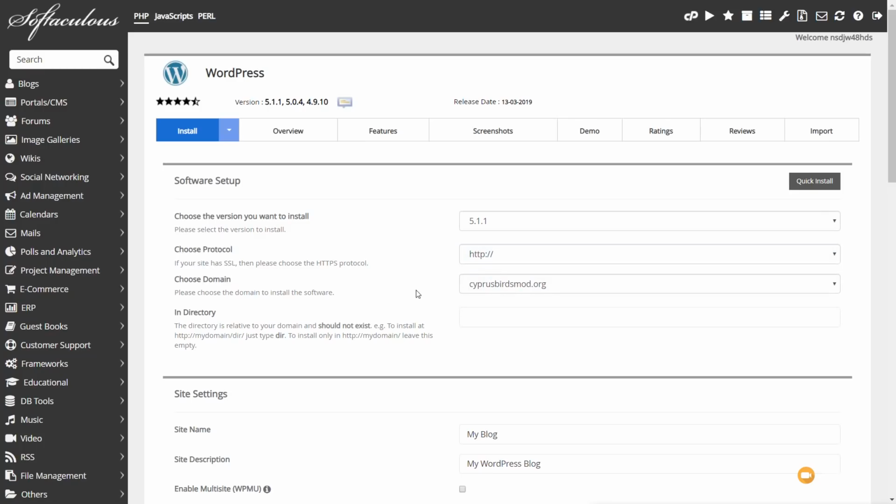The next option is to choose the domain. Now, you might have multiple domains all associated with your one hosting account. Choose which is the primary one you want to use with your particular copy of WordPress. Next up, we've got in directory. So if you wanted to place WordPress inside its own directory, you could do that. I'm not going to. I want to make sure this is the root of my domain.